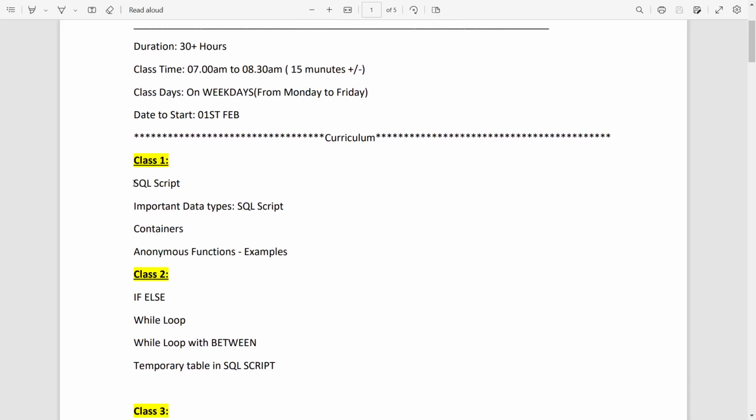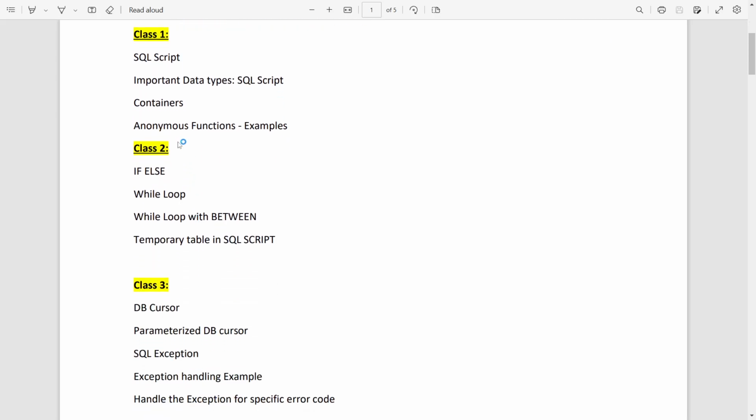In class 1, I will be starting with SQL script, important data types of SQL script, and what the different types of containers are. We'll be starting with anonymous function examples. Then SQL script constructs: we will learn the if else statement, what is a while loop with between clause, and then how to create a temporary table and use it in SQL script.